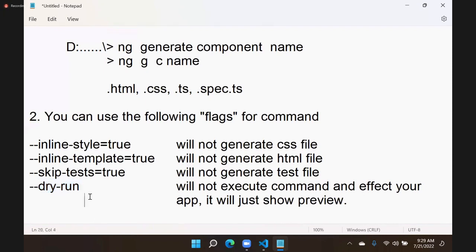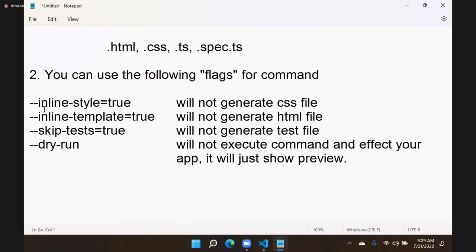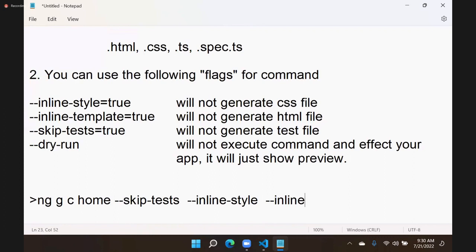See now here how to use these flags. Suppose I want only an inline file. I don't want HTML, I don't want the test file, I don't want CSS. Then you can write like this: ng generate component home. You can write skip test, which will remove the test file. You can write inline style, which will remove the CSS. You can write inline template, which will remove the HTML.